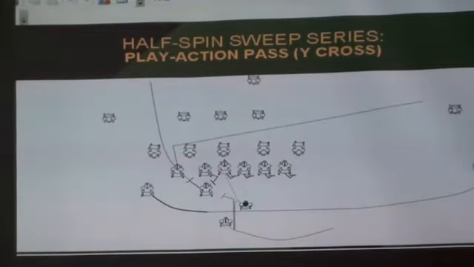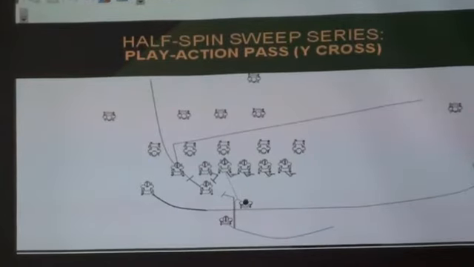It gives you an outlet in the wingback who can turn his sweep path into just a swing route. If the quarterback gets pressure, he can dump it off quickly to the wingback. You get a deep shot to the wide receiver, and you've got that tight end cross that's almost always open. And of course, the quarterback retains the option to run. So that's the whole series right there.